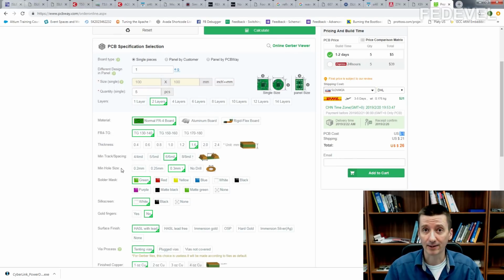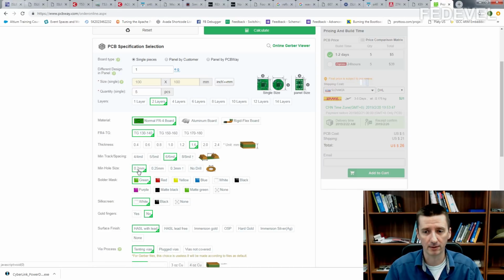Now, if you decide to use smaller holes on your PCB, let's say in our PCB, if you would like to use 0.2 millimeter holes instead of 0.3 millimeter, watch how this price is going to change. So I'm going to click on this minimum hole size 0.2 millimeter.